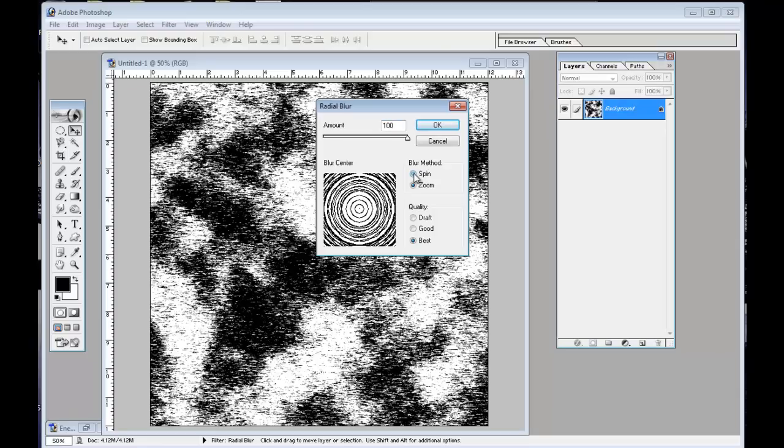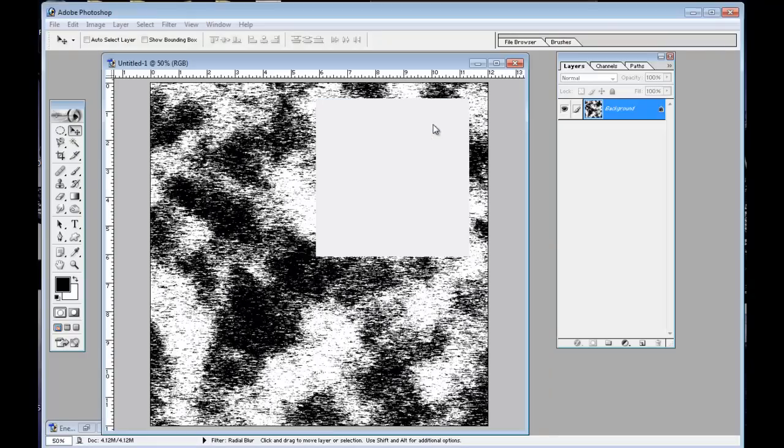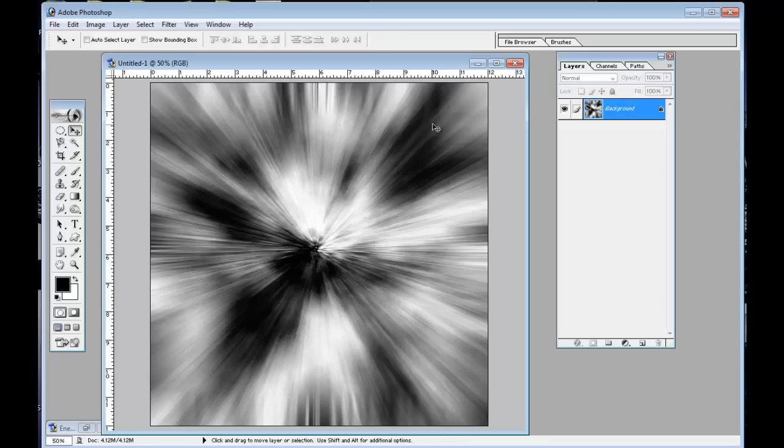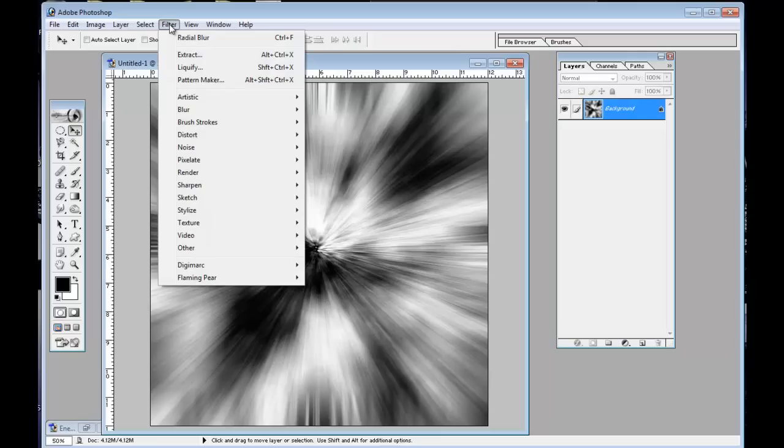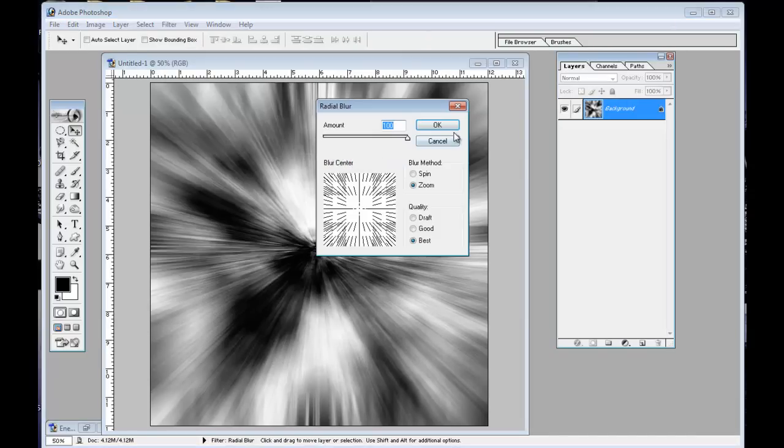And you have a couple choices here too. There's a Spin Blur, and there's a Zoom Blur, which is what we want. And you can also vary the amount that it blurs. We want to go to Maximum Blur, and we also want the maximum quality, the best quality. So we'll say OK. And Photoshop will take care of blurring that out for us and create this cool kind of effect. We're going to do that one more time because we want it a little bit smoother. So go to Filter, Blur, Radial Blur again, same settings, and say OK.